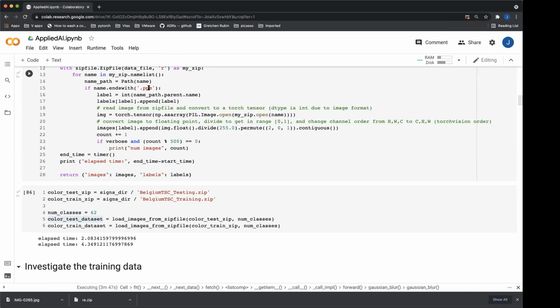Because it's in PPM format, the value for red, green, blue is from 0 to 255 as an integer, but PyTorch needs it, and most image classification networks need it, to be a float between 0 and 1. So that's why we divide every pixel value by 255.